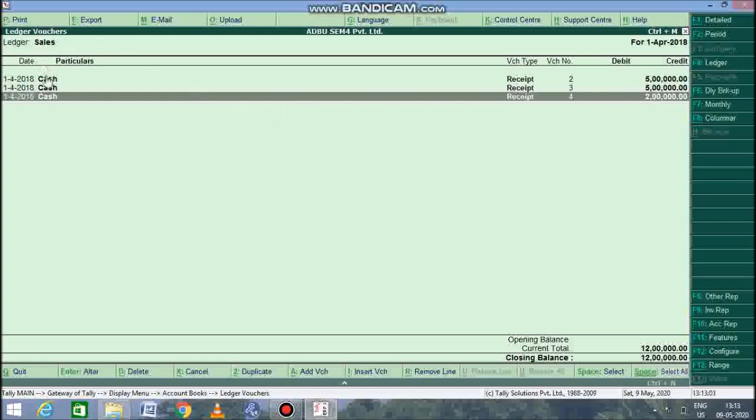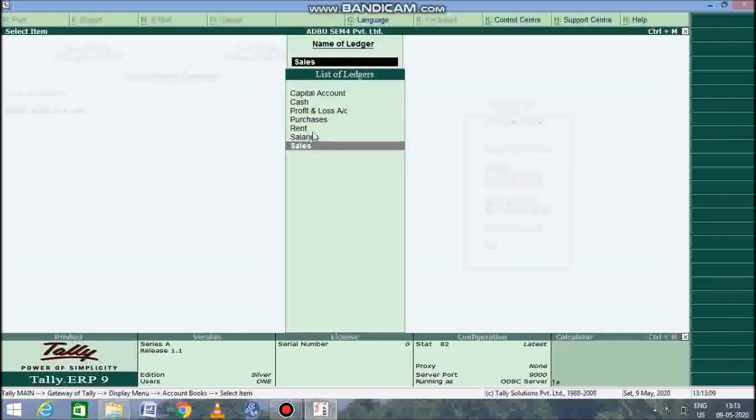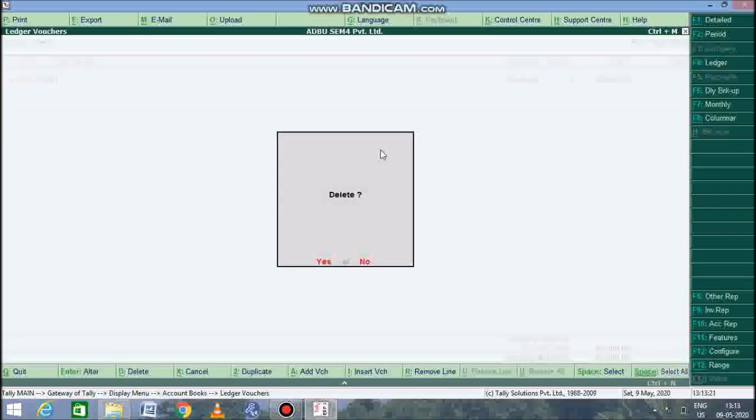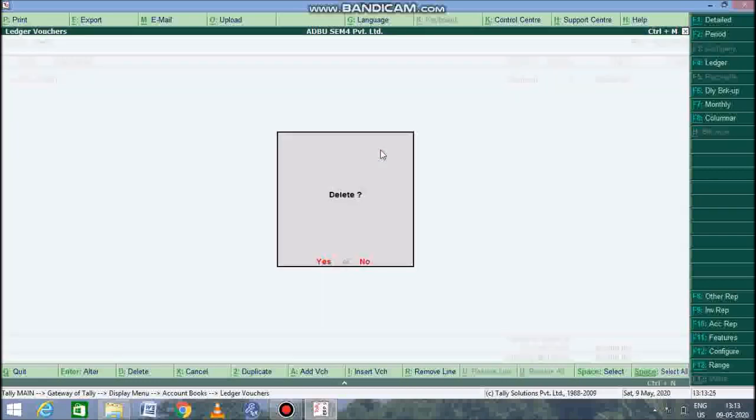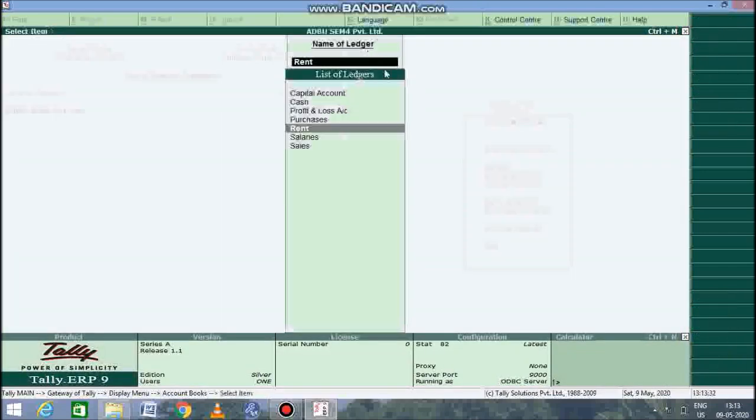Okay, now see, suppose you want to delete a transaction. Let me go to a different account. So rent. You made a mistake in rent. Now you want to delete this rent entry. How will you do that? You will press Alt D. Alt D means you are deleting the transaction. See, the rent does not exist anymore. The entry is gone. You have deleted the entry.